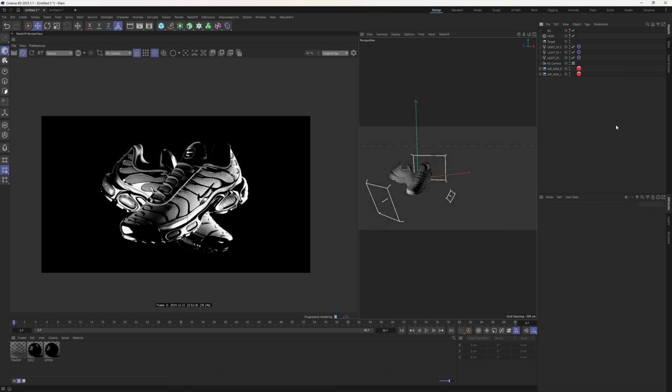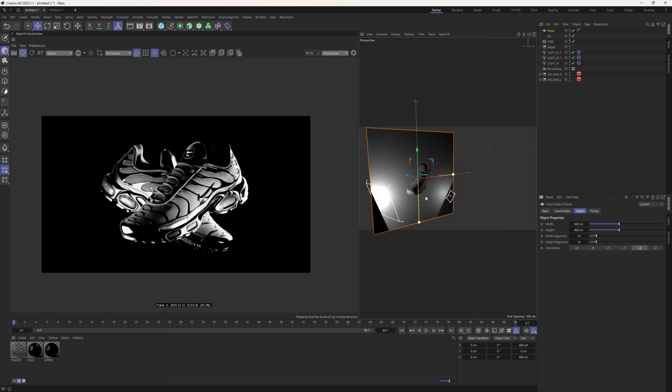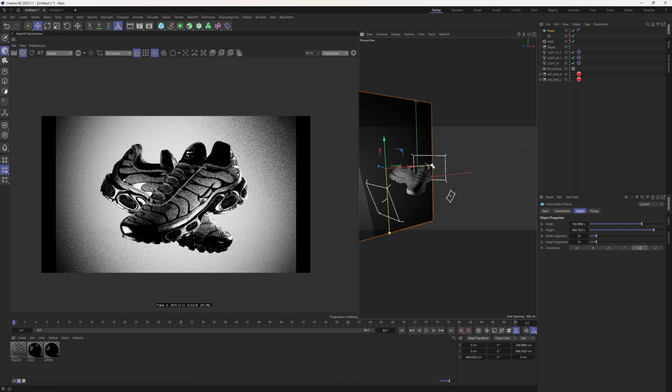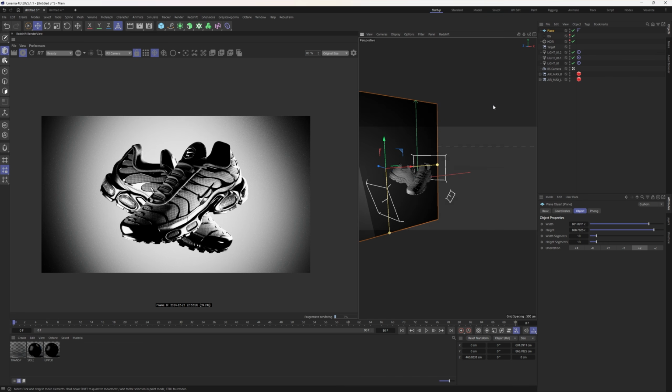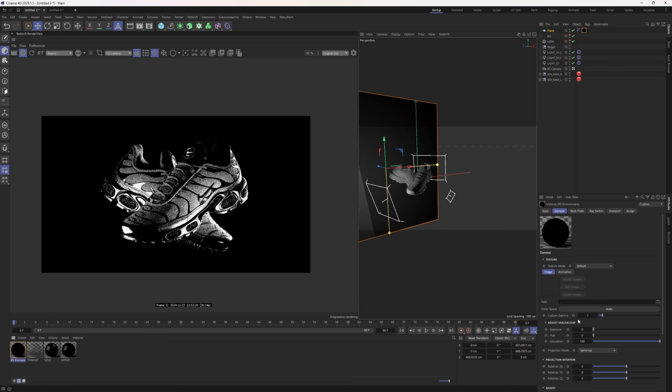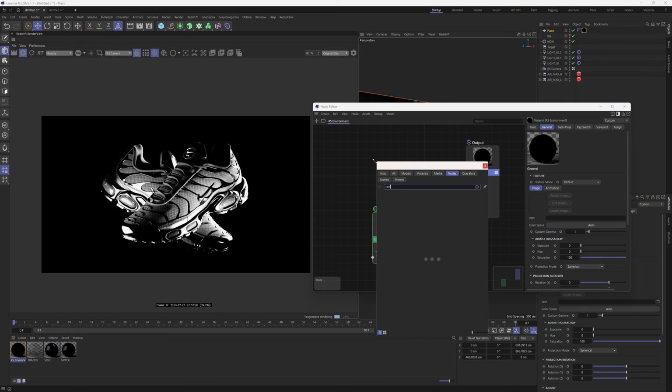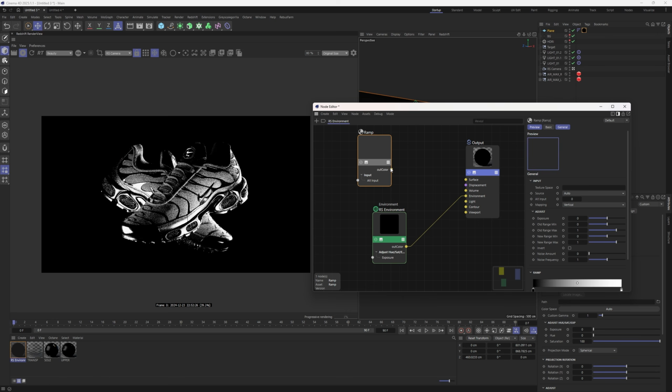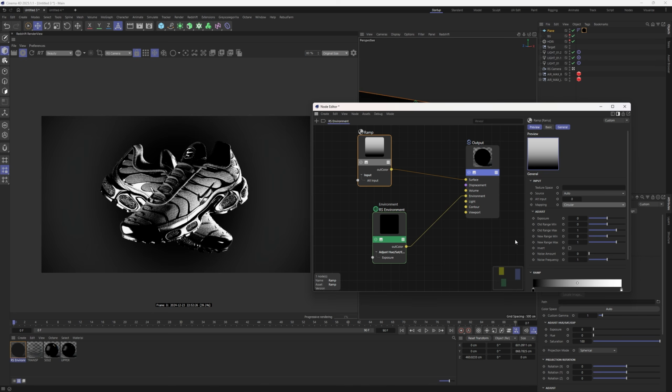But there's one last thing I would do to this scene, and that would be to add a plane, set it to +Z, move it back, and this would be our background. And again, this is the importance of having the camera at the center of the scene and having everything structured around that. If we were to add a Redshift material and add an environment and put that on the plane, and we come into the material here, let's add a ramp, and let's put this ramp into the surface and set it to circular.